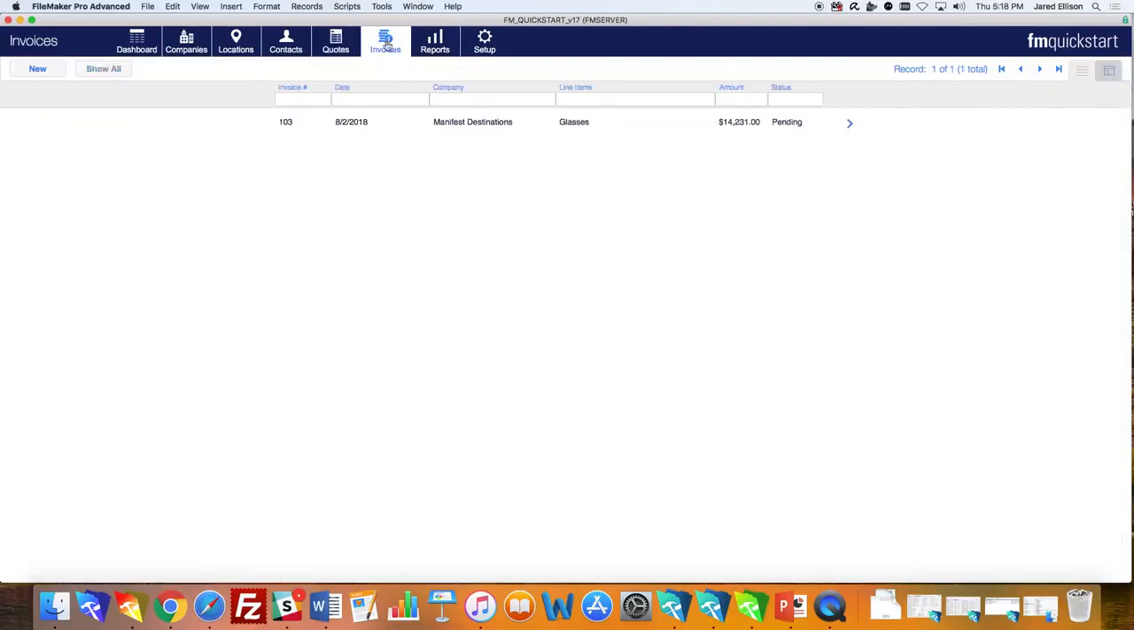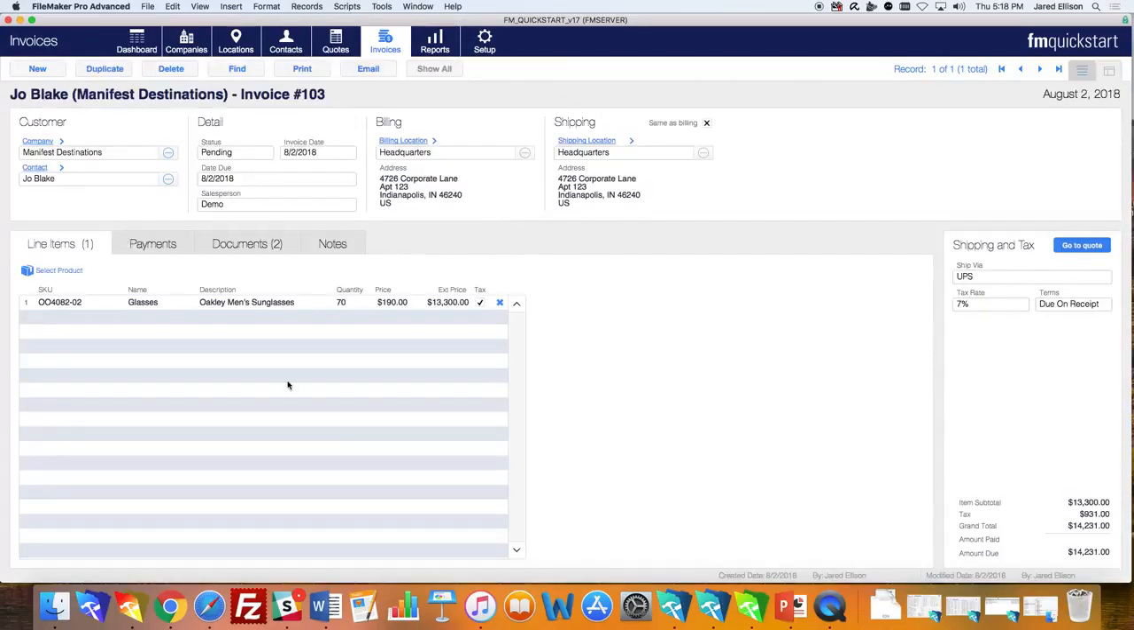Next, we're going to check out the invoice module. Now, the invoice module is very similar to the quote module, where everything right here is the same, except this is just for the invoice, and you see what's been invoiced down here. And as you can see, there have been no payments made, so you know this has not been paid yet, and you can tell it's pending from right here in the status.